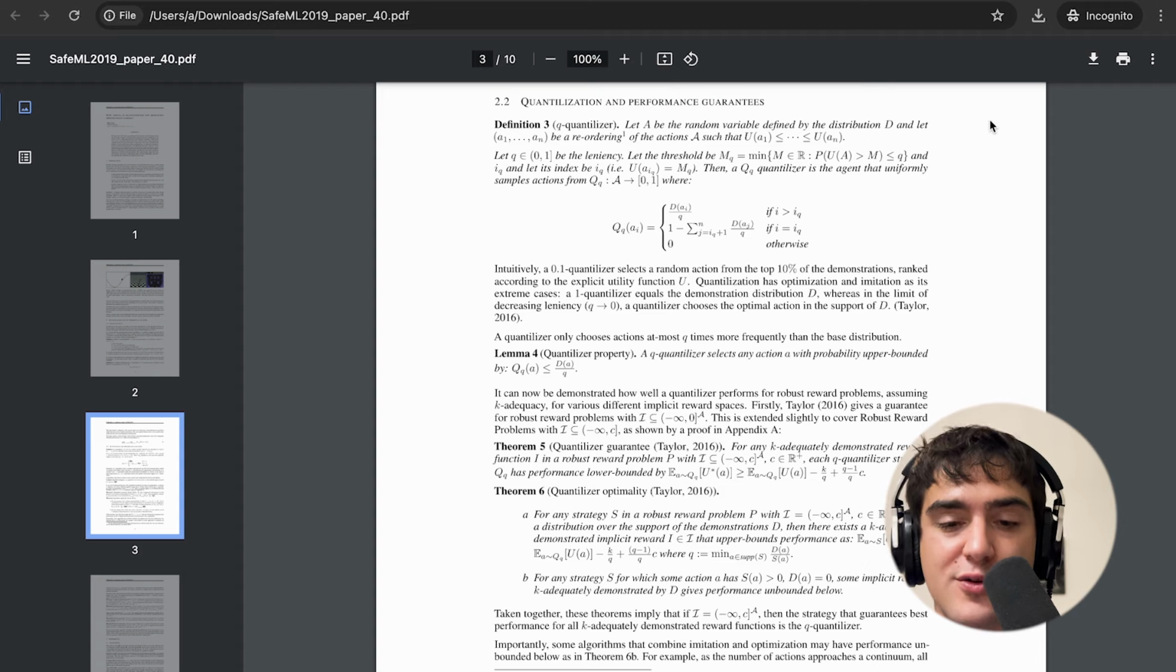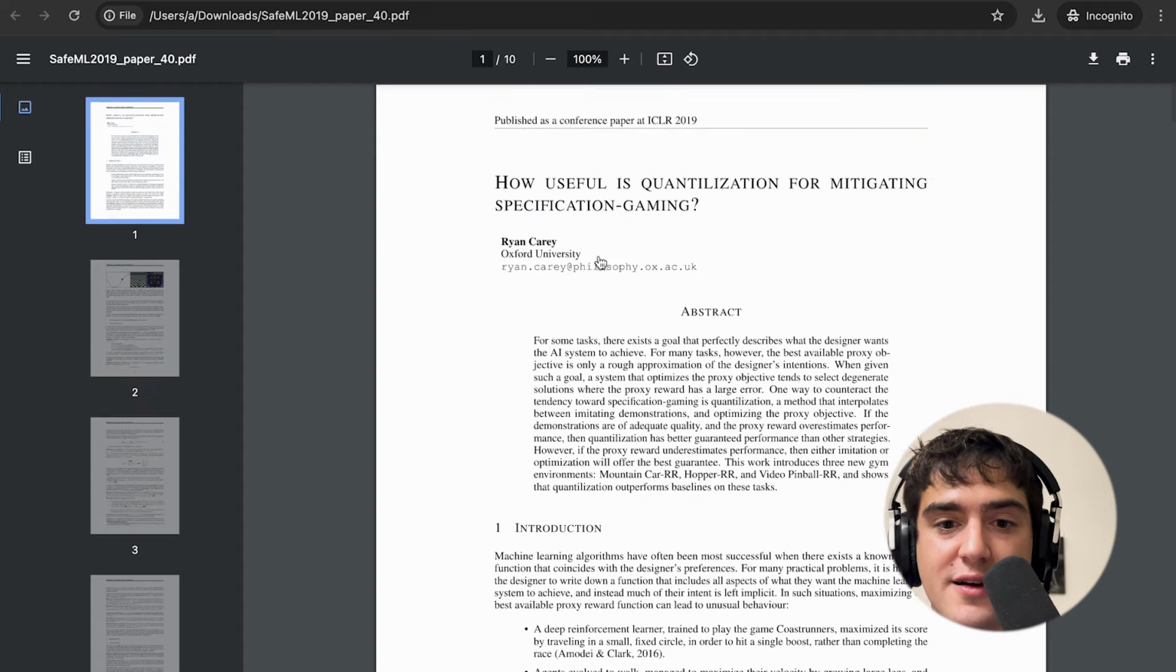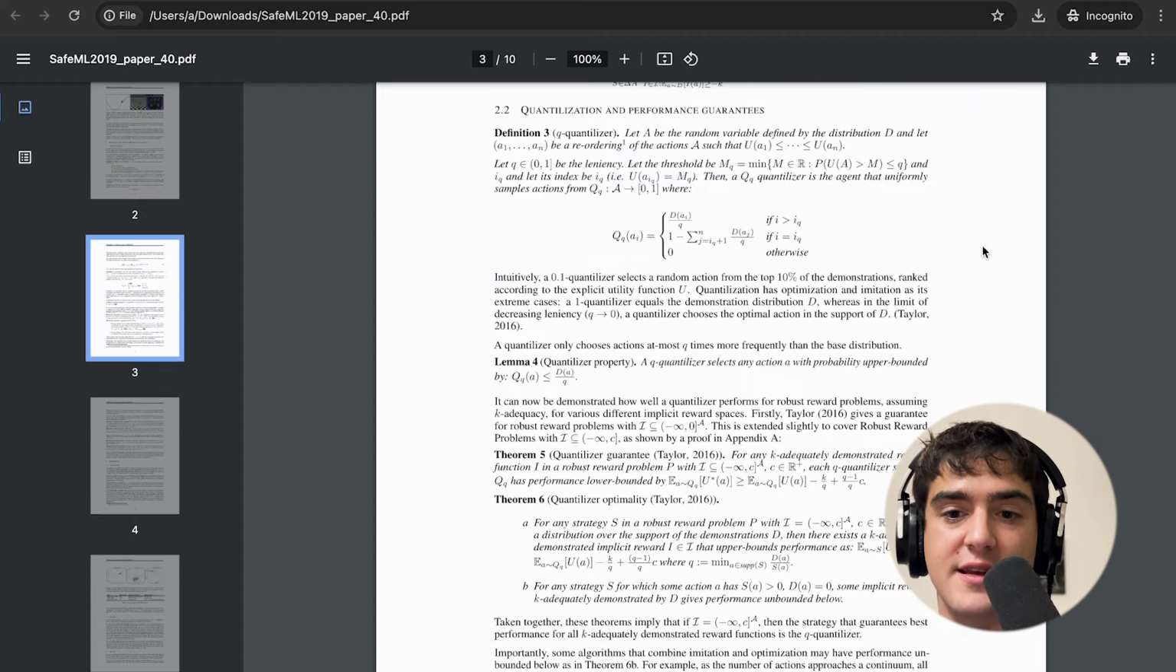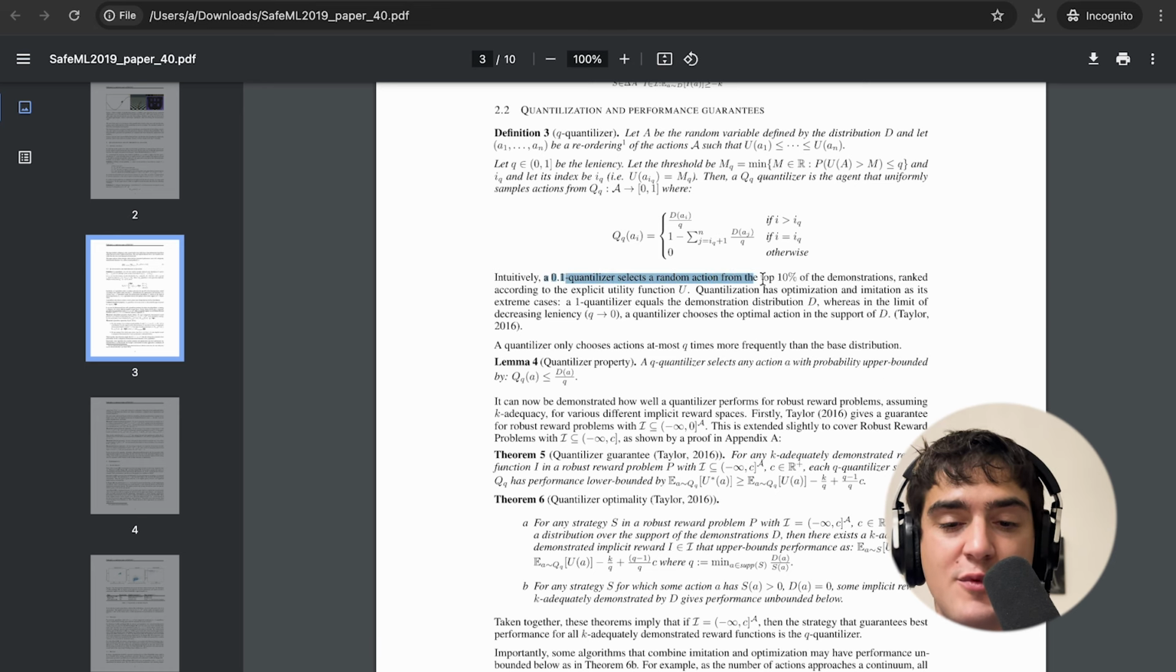The paper I open sourced the code for is a paper by Ryan Carey. In this paper, it gives much more concrete definitions that we can use in actual machine learning experiments, where basically a 10% Quantilizer selects a random action from the top 10% of demonstrations. So let's say you have some human demonstrating a task, and you want to train an AI to imitate this task. This Quantilizer would just be a model that will be trained to imitate these top 10% of demonstrations.